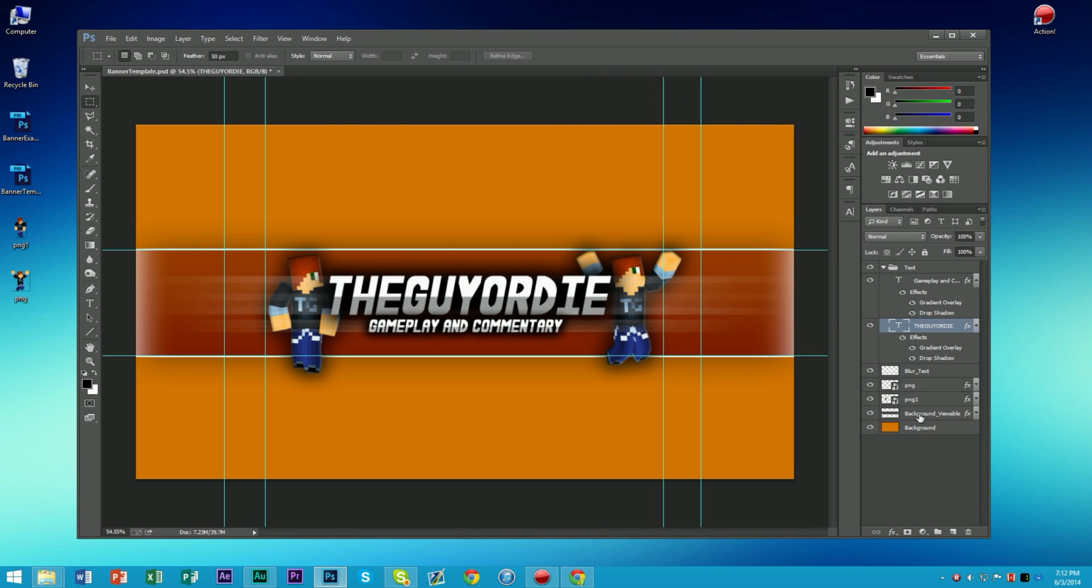There's just a few more things. If you go down to your background, click that layer, and then click the little paper page right here. That'll create a new layer. We're going to name this shading.